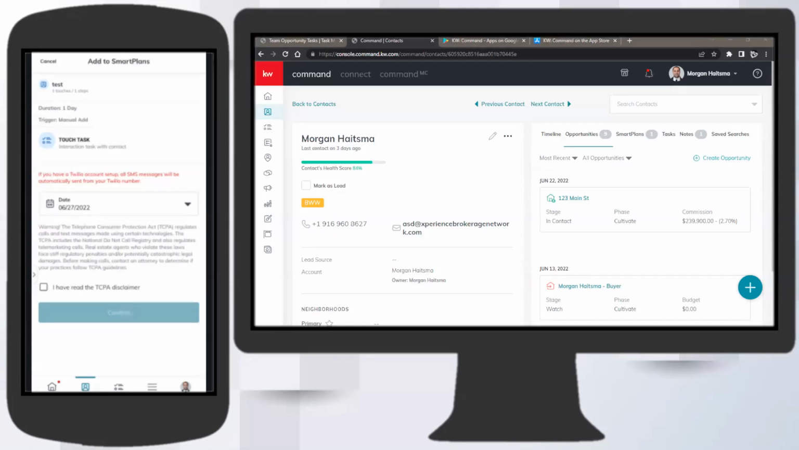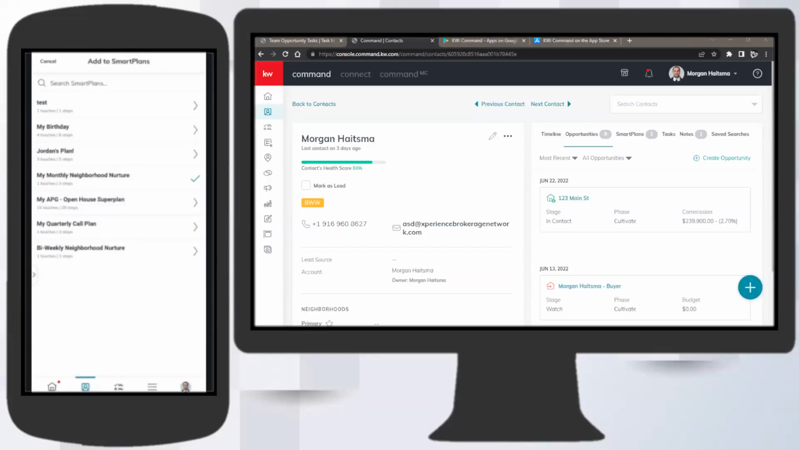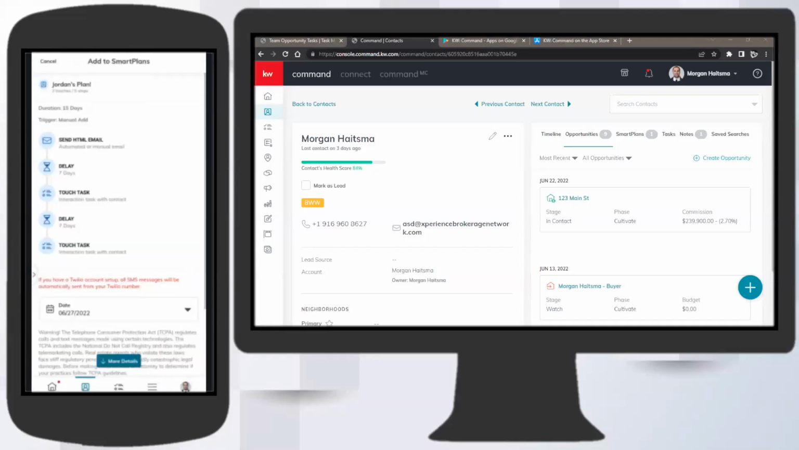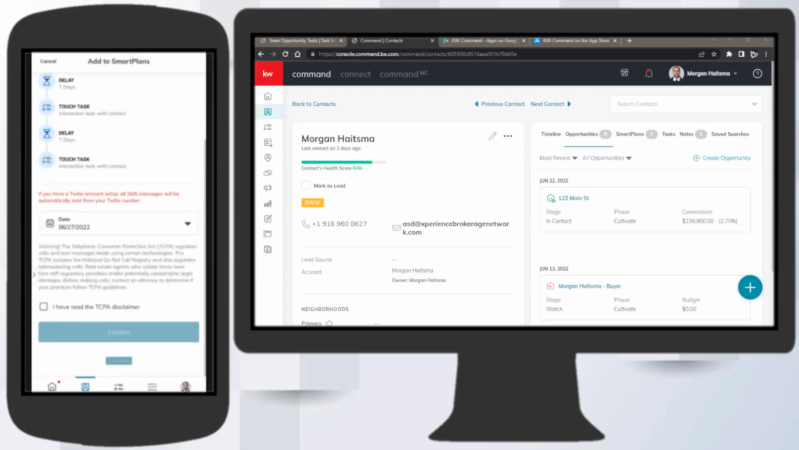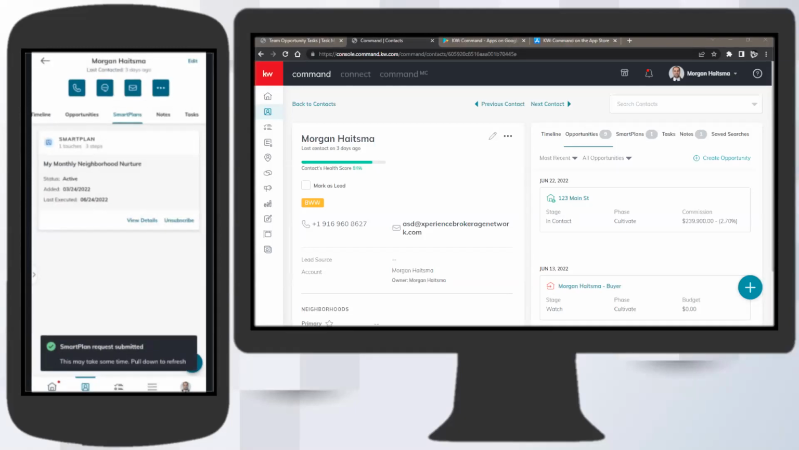So I'm going to back out right here. Let's go ahead and click on our Jordan's plan right here. As you see, here's a little bit more robust plan where you're going to be able to see that delay, that touch task, as well as some other additional information. And then I can go ahead and submit that smart plan, or I can unsubscribe. So now this contact, Morgan Haitsma up top here, has been subscribed to this smart plan from my smart plan library. So pretty cool.